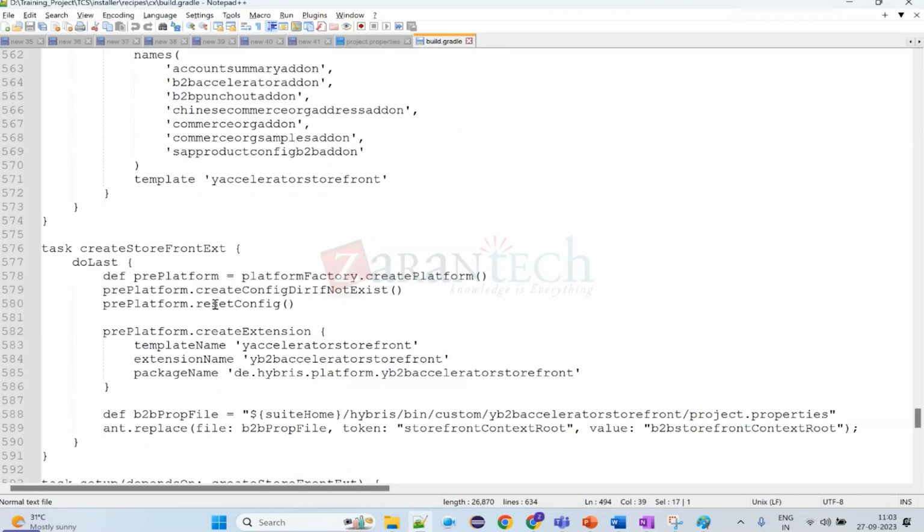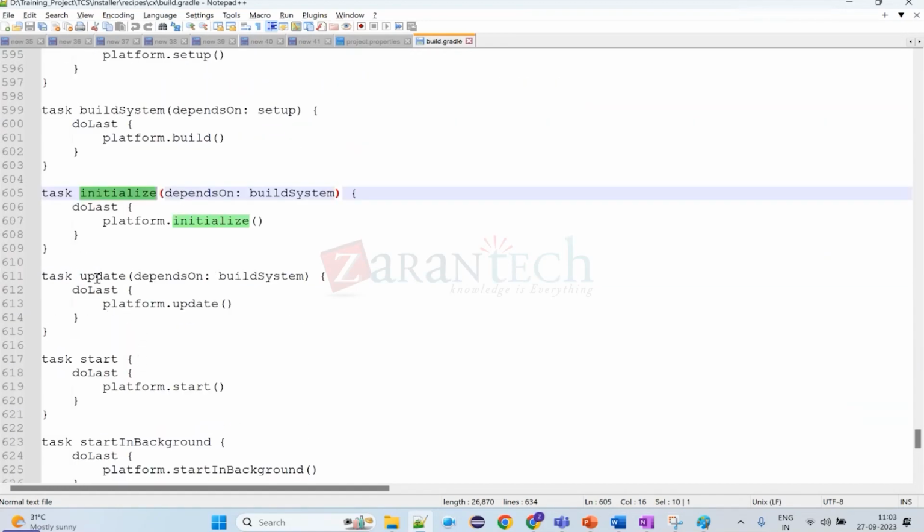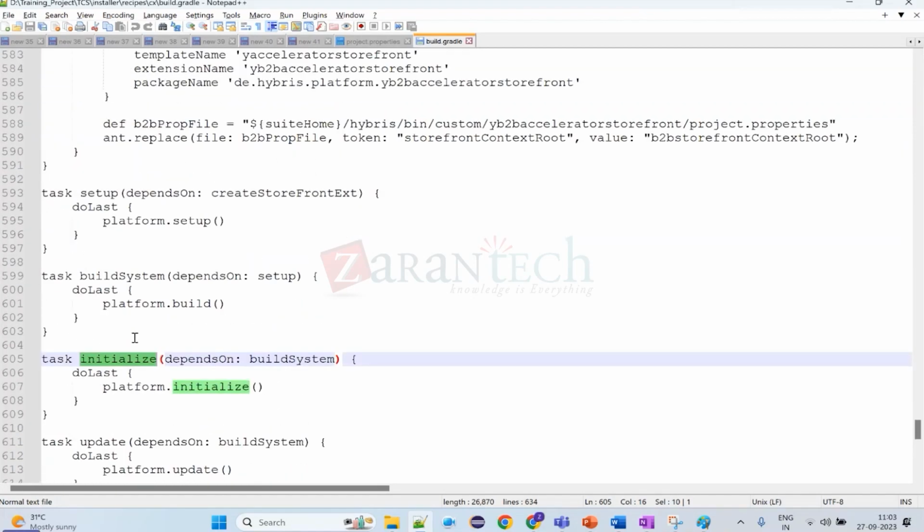After this, the recipe is basically about building the system and initializing. By the recipe, you can update your system, start your server and initialize your server also. Initialization means cleaning the entire file and entire DB. Update, start, everything you can do here.